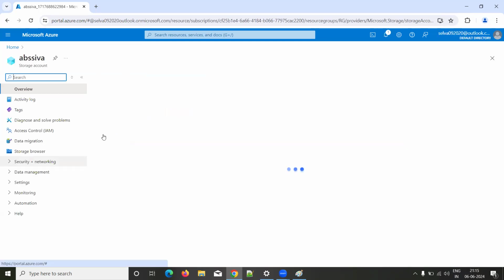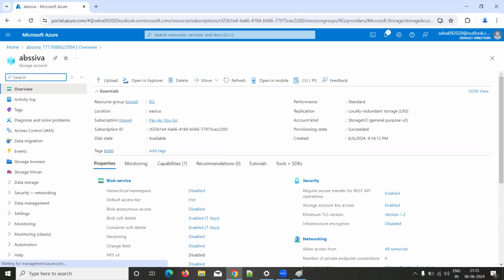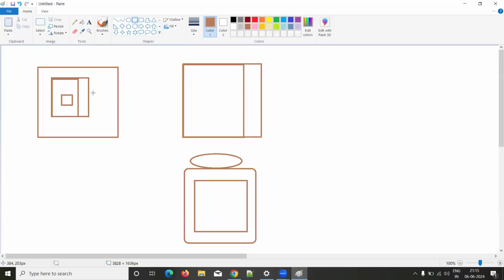Click Go to resource. It will navigate to that resource environment. We have created a storage account with the name ABS Siva. This is ready. This is the type of environment I have created. This is a storage account, which is like the C drive, D drive, E drive on a local machine. One storage environment I have created.